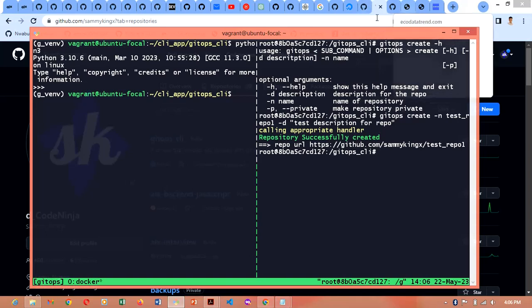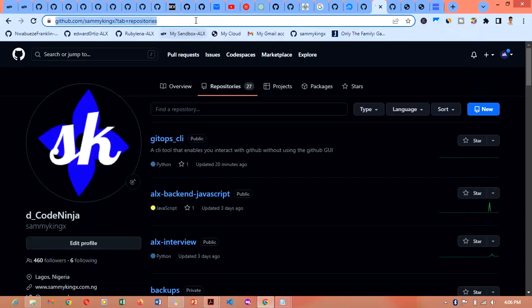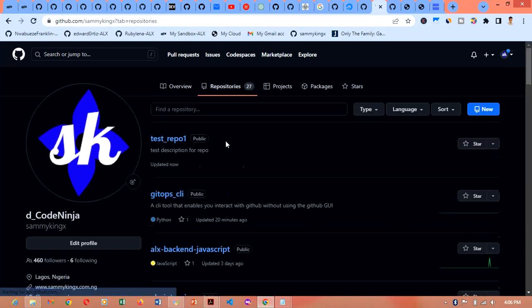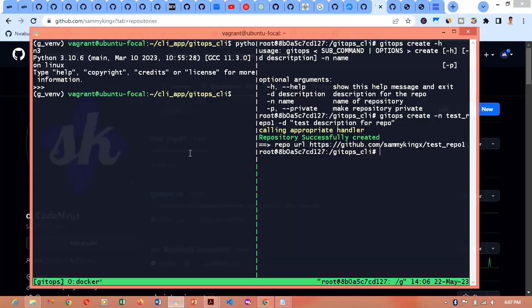So you can see this particular repository has been created successfully, and this is the URL. Now if I refresh, you can see what I have here is test repo 1 and test description for the repository.